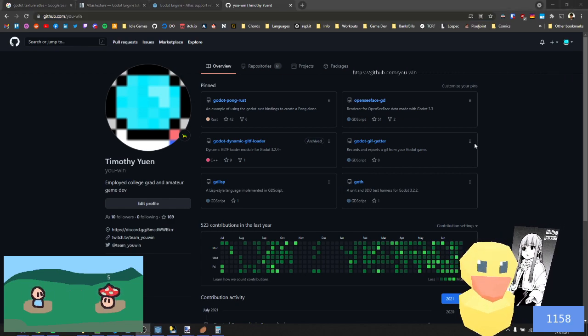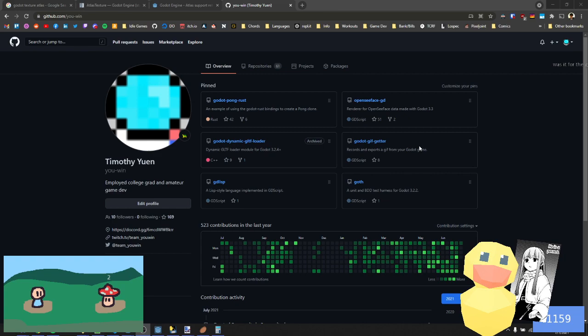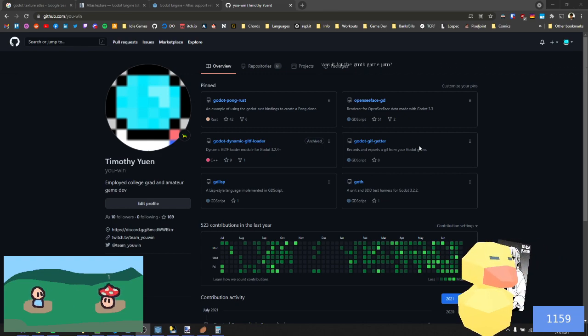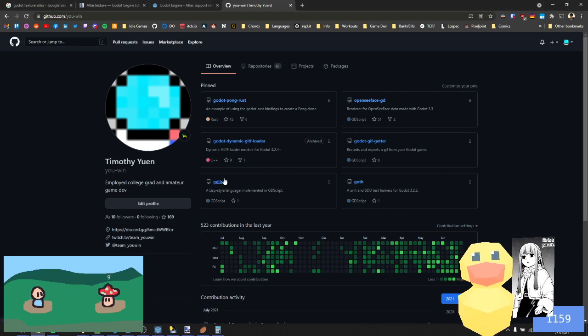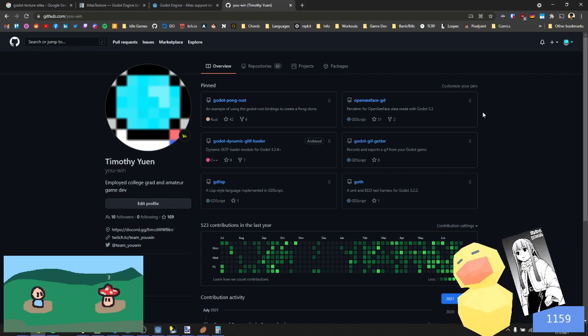And so you can find most of the stuff I write there. Like I have a GIF tool for Godot that captures a GIF of whatever's playing on screen and then outputs it, which is neat. My Lisp tool, I wrote a Pong clone using Godot plus Rust, the Rust programming language. OpenSeeFace is what I'm using right now to track this duck.